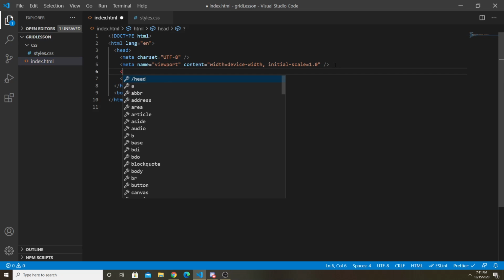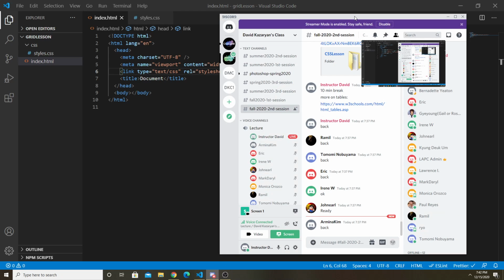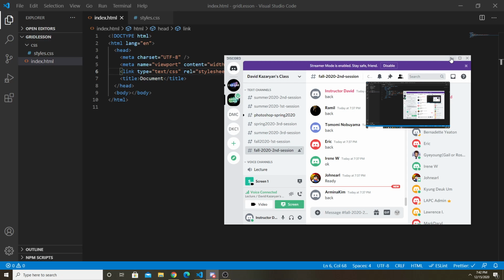So since we created that, now we can link to it with the link tag in the head. Say type equals text/css, rel equals stylesheet, and href equals css/styles.css. Right, so take a second to do that. Does anybody have questions, by the way? Oh, okay.